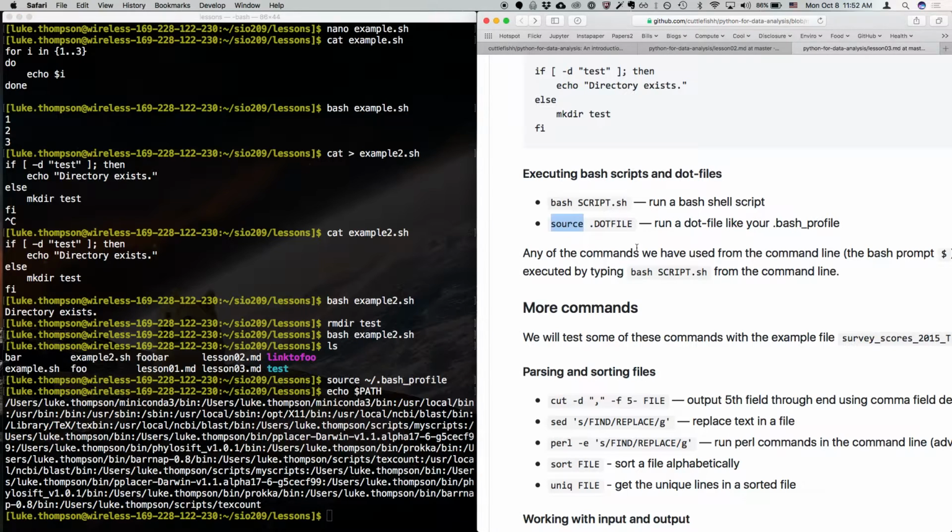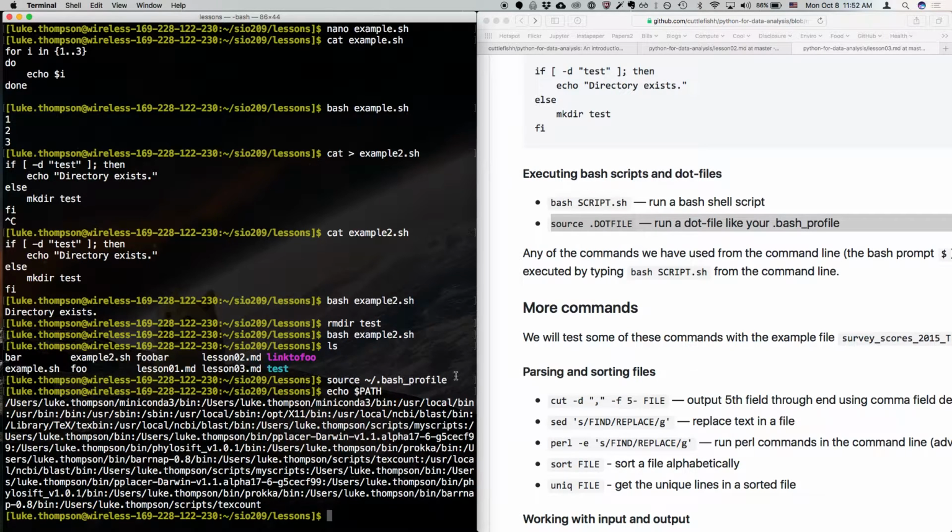So typically you're not going to do this. You don't need to run this. It's run automatically for the .bash_profile. But let's say there might be another file that you want to source that basically runs it on your system.